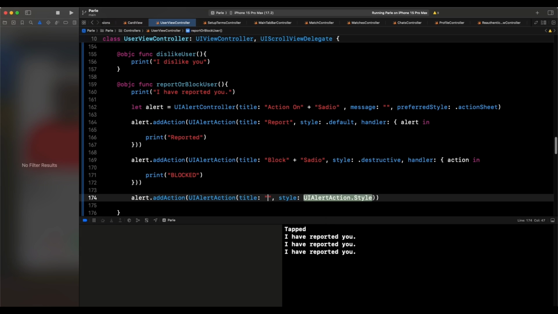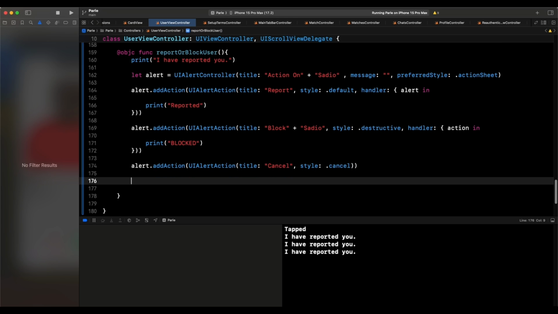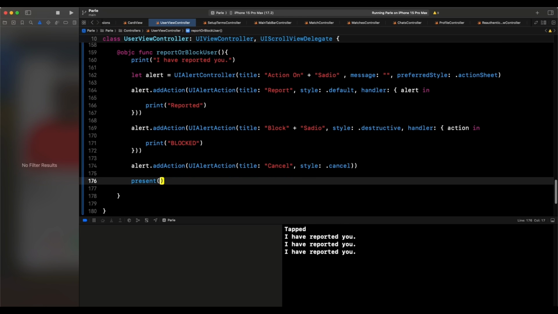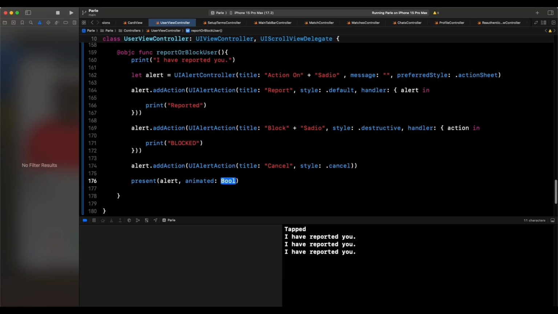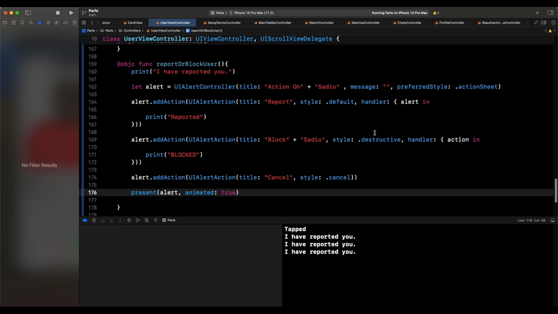This is going to be something like cancel, and this is going to be dot cancel, right? So that's that, and we need to present it, of course. After we do all this, you need to present it. So we come here and we say present. What do we want to present? We want to present the alert, like so. And animation is always good, so we say animated is going to be true, right? So we do all these things, and presumably, if we do them, we are going to get the correct result, right?